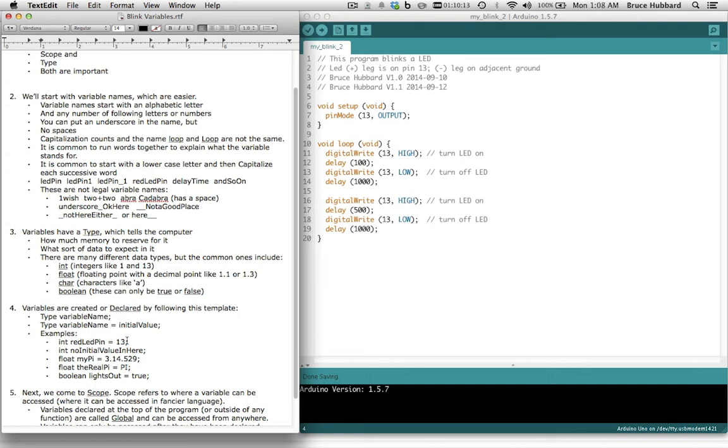We can say int, no initial value here, semicolon. It's got nothing in it, and you would be in trouble if you used it without putting something in it. Here's a float.